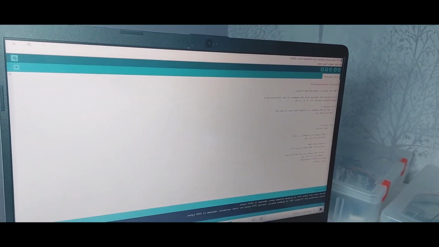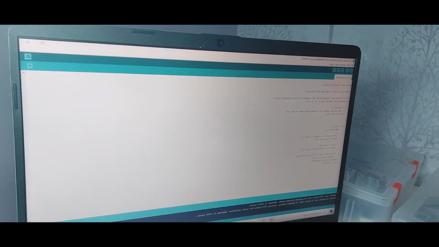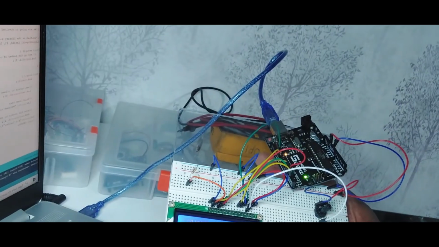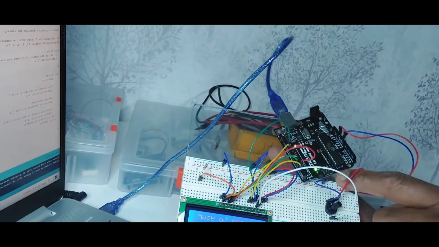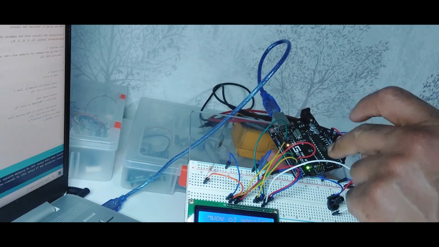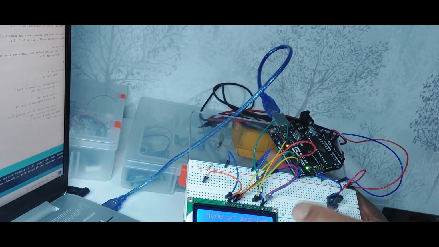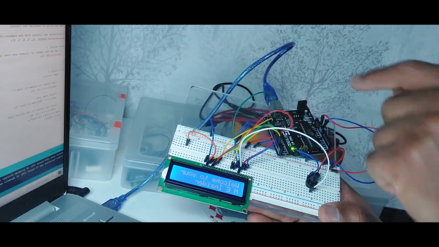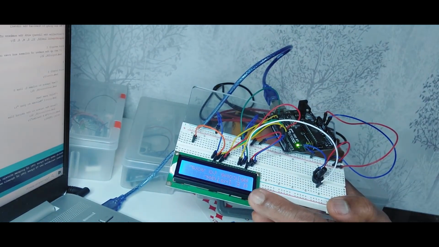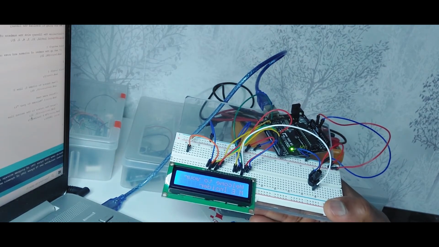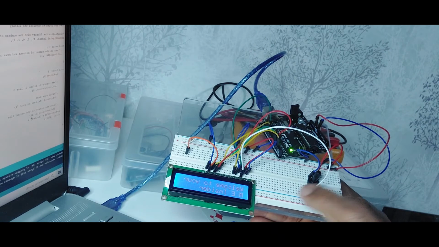You can write programs here and compile it, and it will show you where you have your error. Then you upload it into the microprocessor. Anytime you apply 5 volts to the microprocessor, it's going to display whatever you programmed in the liquid crystal display.